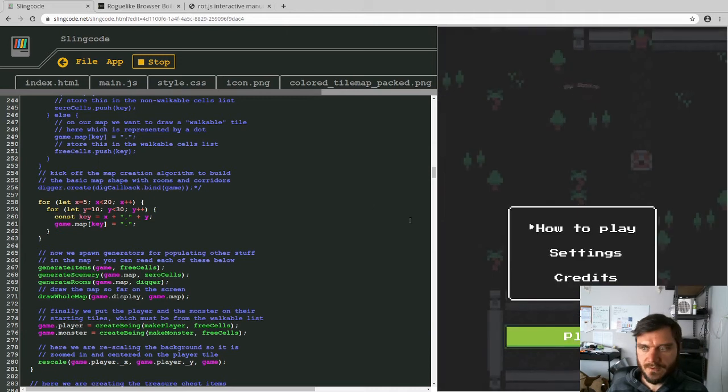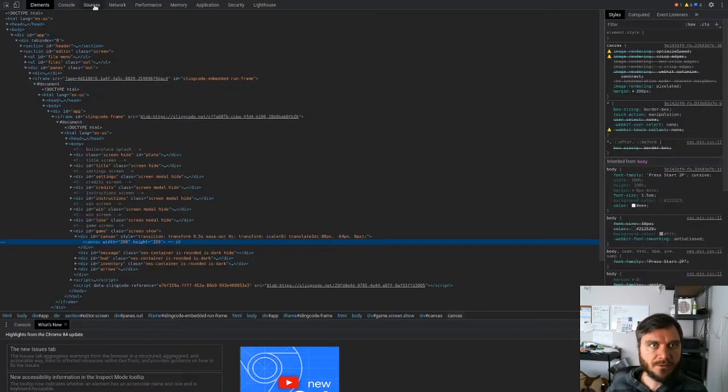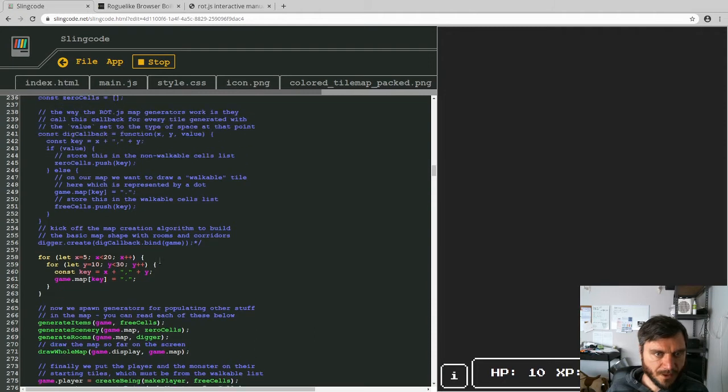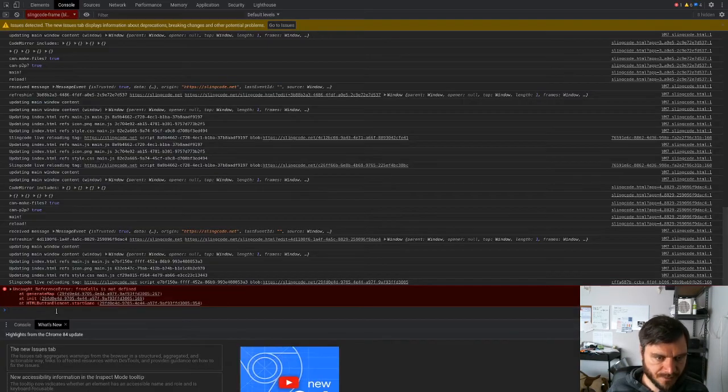Okay, let's run that code and see what happens. Nothing. All right, what have we done here? Let's have a look at the console to see if we've got any errors. So free cells is not defined. Okay, so also in the bit of code we commented out, sorry, I'll just highlight that for you. Down here you can see the error, free cells is not defined in the generate map method function.